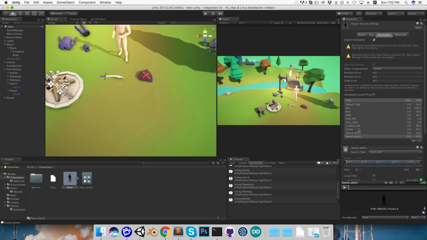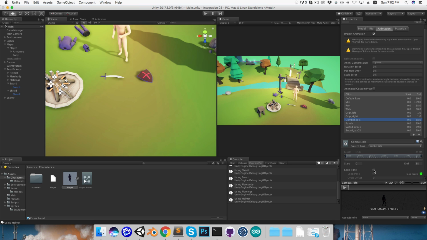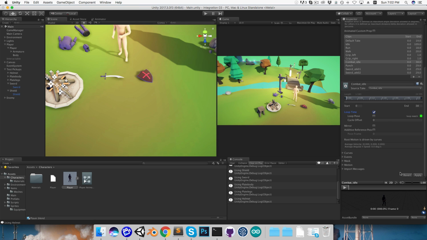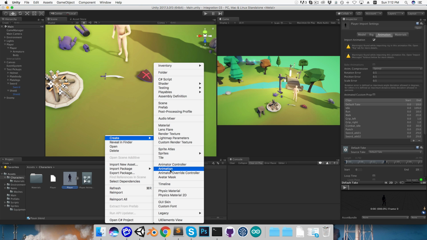Alright, the combat idle should have loop time set to true. So once we've done all of that, you can just press apply. Now I want to start by getting the gripping set up. Whenever the character equips something in one of his hands, the appropriate grip animation should play. That grip animation should only affect the hand, it shouldn't override the animation on any other part of the body. So we're going to be creating an avatar mask.